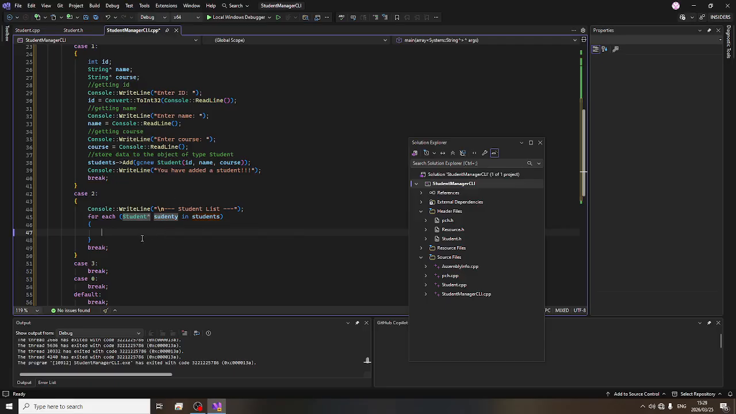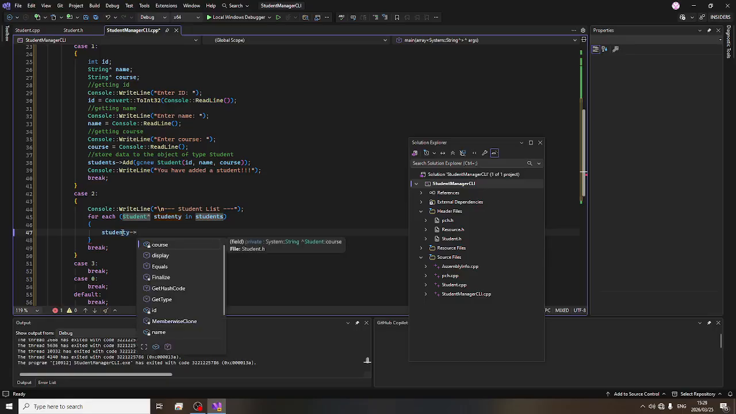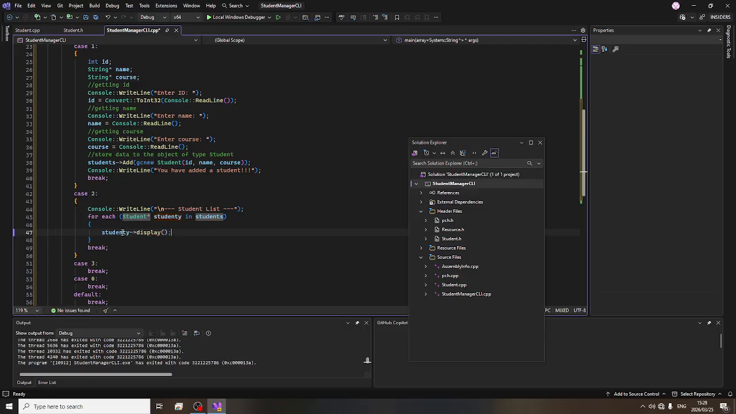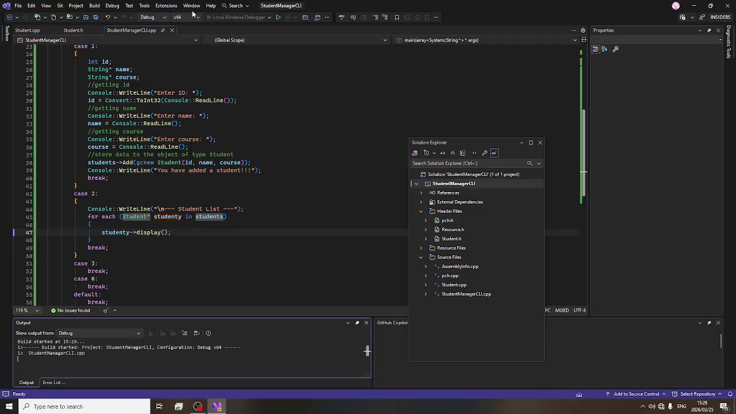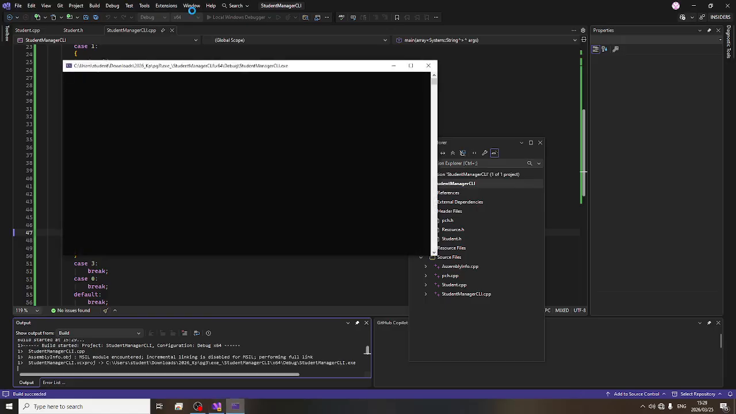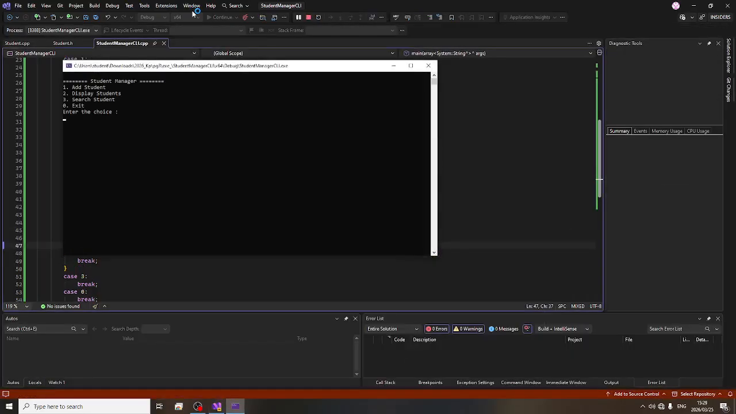And then I can just call student t. What the heck? Okay, good. What's the language? Student t, and I link it to the display method, and I'm done displaying, and I break it. Let's debug our code and see if it's good.